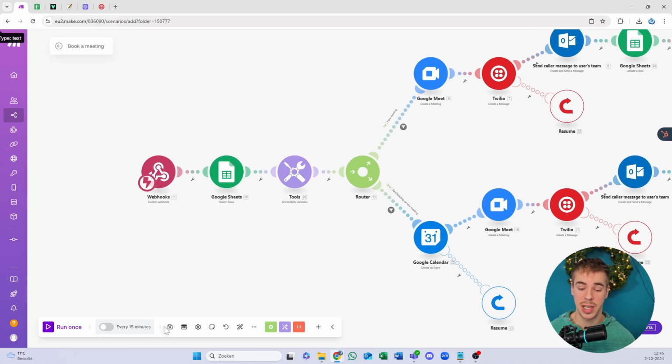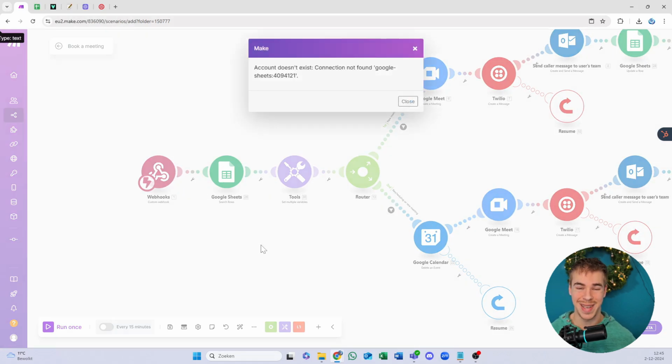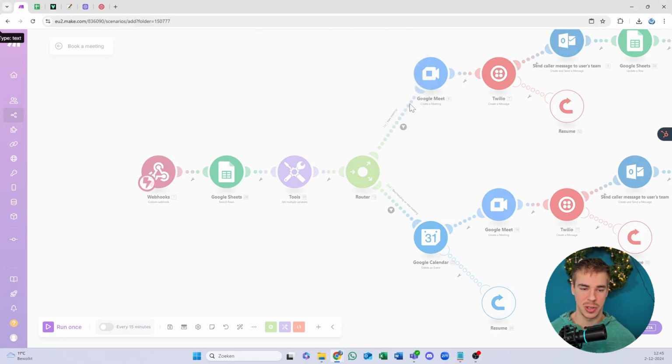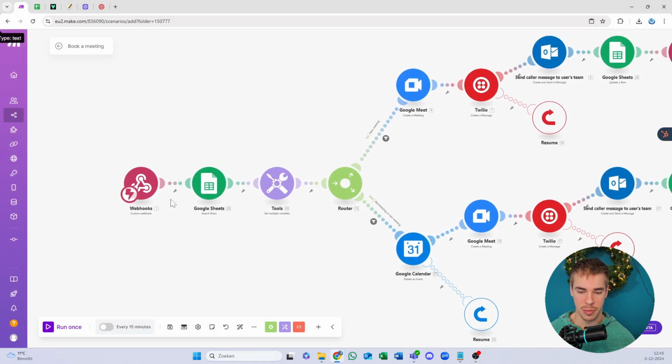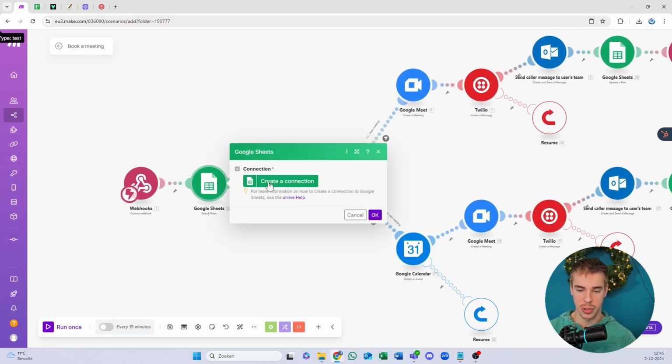Now, as you can see, if we click Save right now, I haven't made any connections yet because I want you guys to be able to follow along step by step. So this is a brand new Make.com environment, and we actually have to make the connections to the modules. So that's what we're going to do right now.